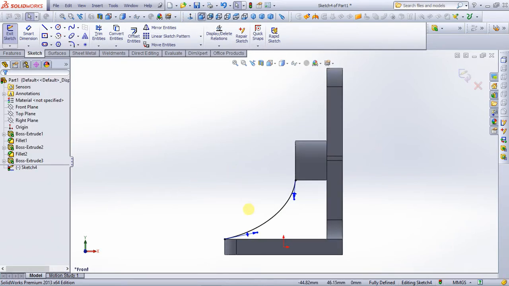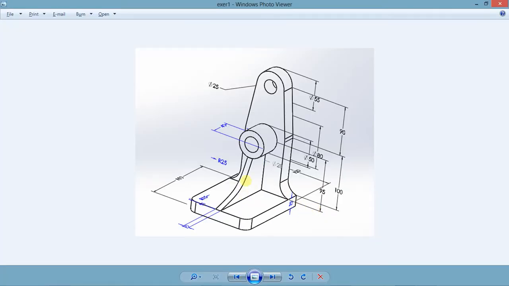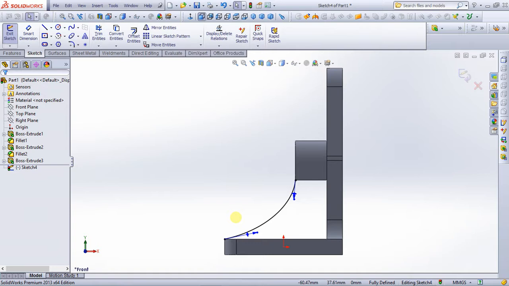Now we are going to make sure we fill this inner part. If you look at the rib, it starts from the inner part, from inside to these edges. What will enable us to do that is that we are going to convert the entities. This inner part, we are going to convert it. How do we do it?